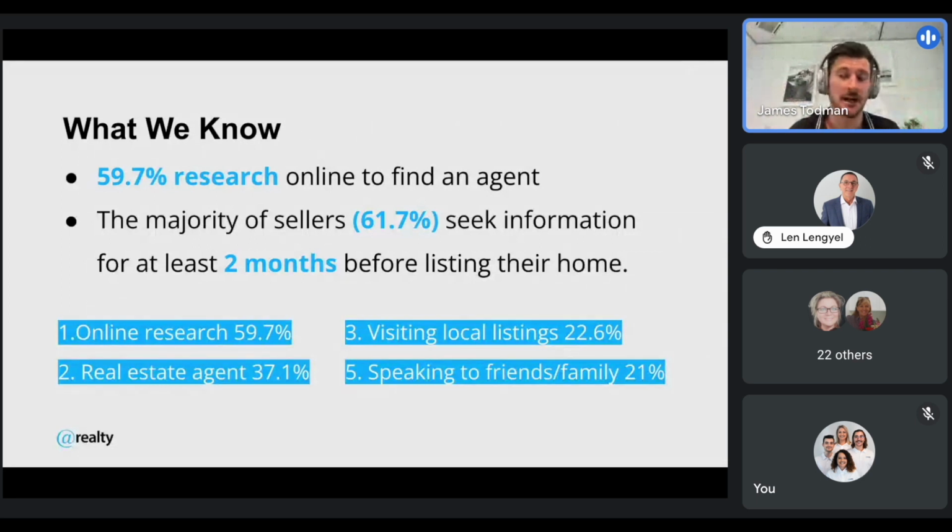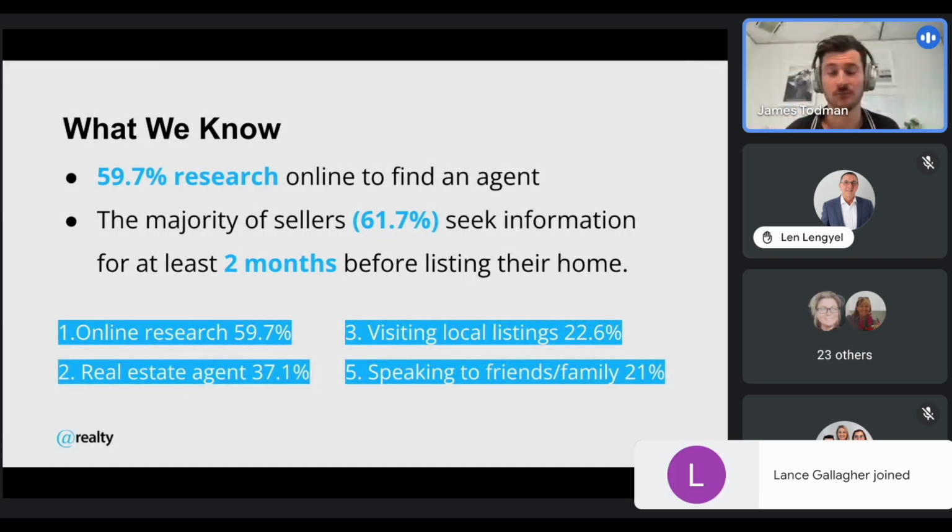It's half the reason Realty brought me on board: to make sure your online presence is as good as it can be, to make sure you're cutting through the noise of a really, really competitive space here in Australia right now in real estate.